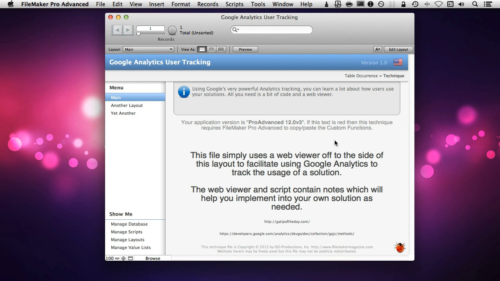All right, so here we go with the actual technique file, and I'm going to show you how easy it is to track each and every layout that you want and each and every user event or user action, such as clicking on a button or printing a report or things of that nature, and some tips about how you might want to facilitate the actual tracking. In this technique file, a web viewer, bare minimum, is required in order to actually perform the tracking.